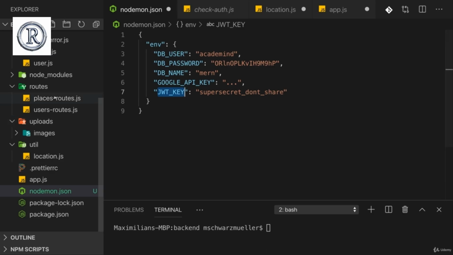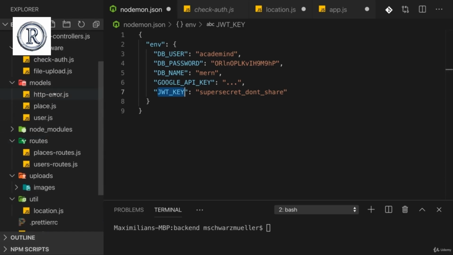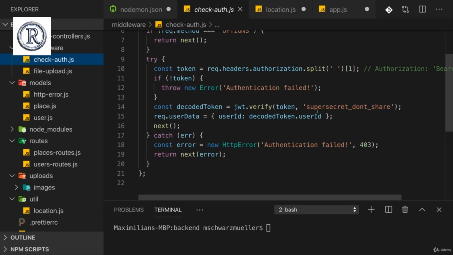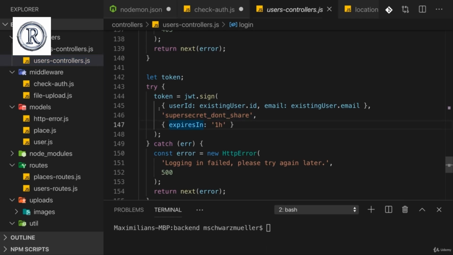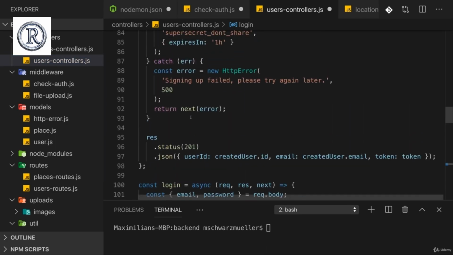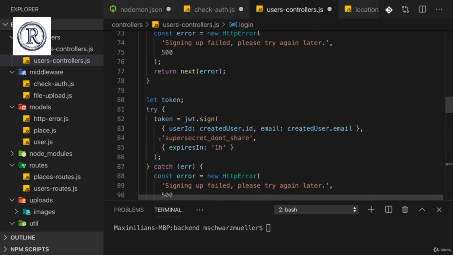Well, and now with that, we can again inject this JWT key. So in check-auth here, where I need that key, I can use process.env.JWT_KEY, and of course do the same in the users controller whenever we use that private key. So here in sign up, and also if we scroll up a bit, that was login, also if we scroll up a bit here in sign up now.